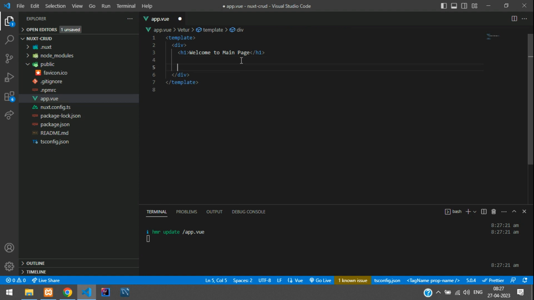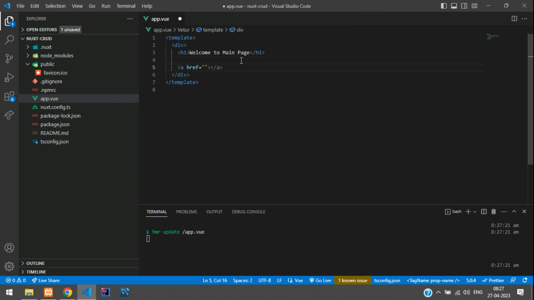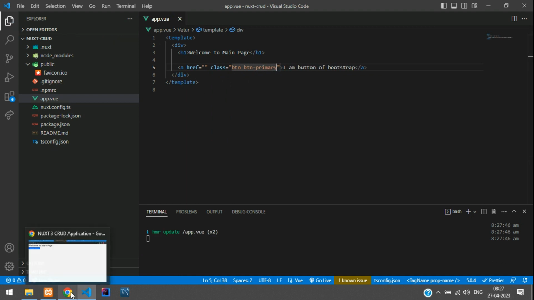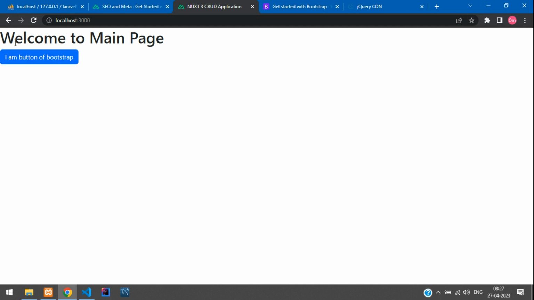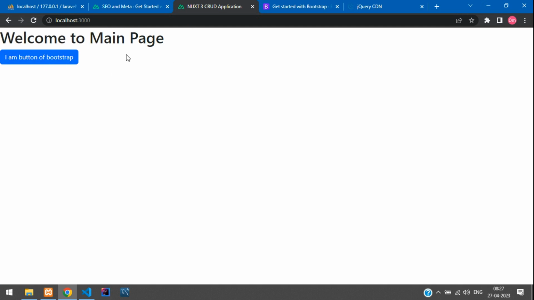So for that, let me just design a simple button. So you can tell I am button of bootstrap. So here I add a class btn btn-primary, save it, and now let's see the output. So if you refresh, awesome. So here you see that bootstrap is linked successfully.